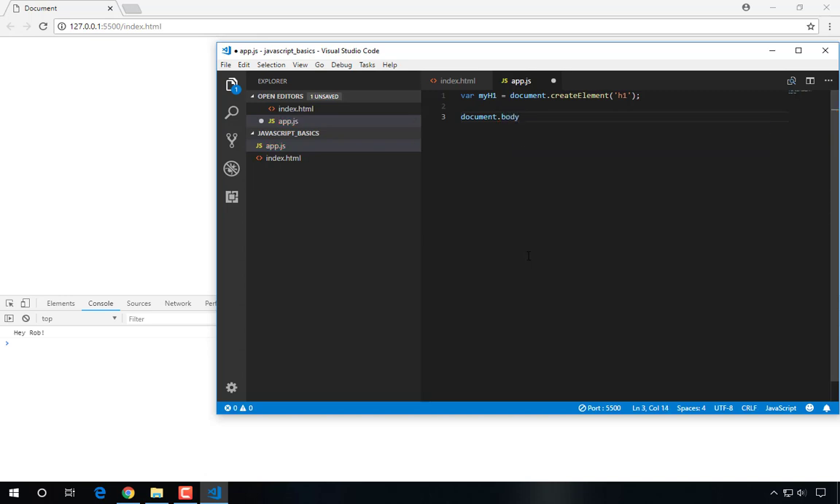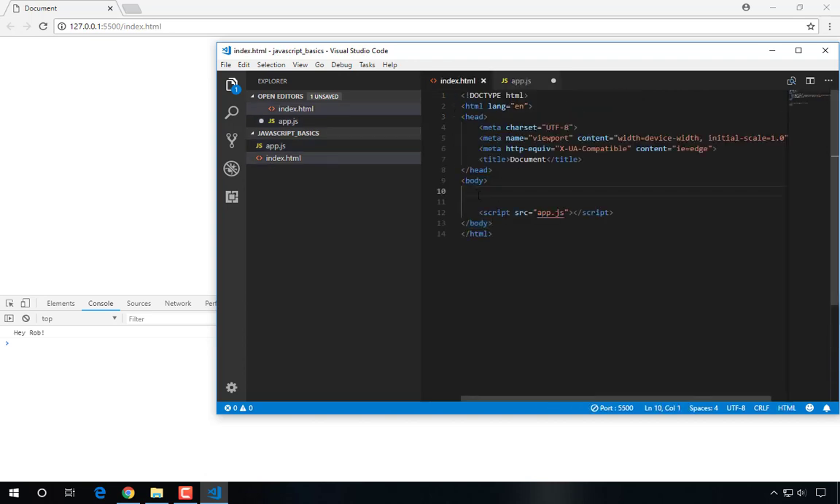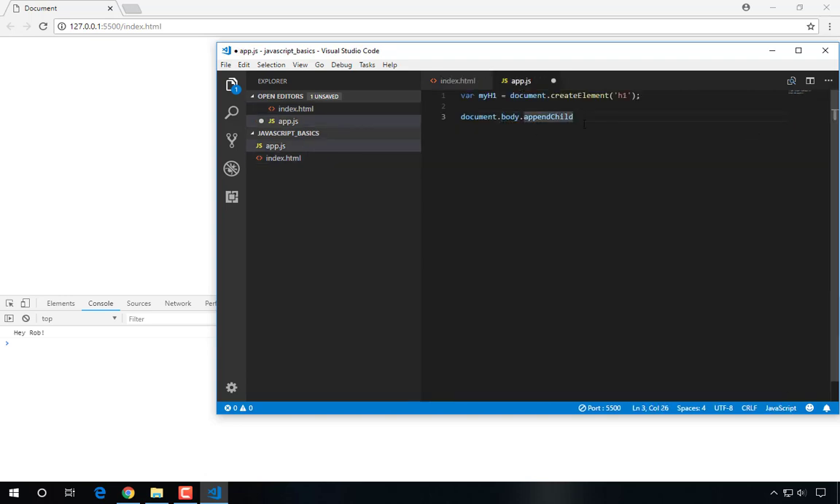I'm going to append it to the body. Document dot body, then appendChild, right? So basically, this is a child. This h1 is going to be a child of the body tag. So it's going to be right here. Okay, appendChild, and then end it with a semicolon. And then what's the child? This myH1 variable. When we reference the variable, we don't have to put it in quotes, because it's not a string, it's an actual variable, so we can just call it the way we created it here, myH1, and there it is right here, myH1.